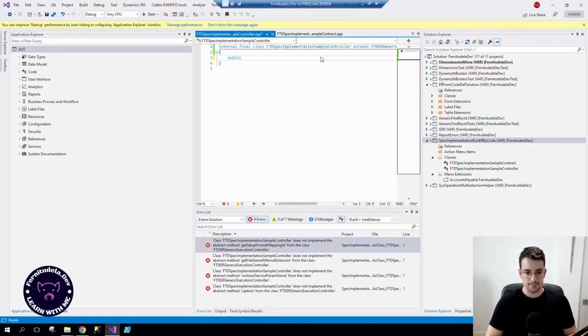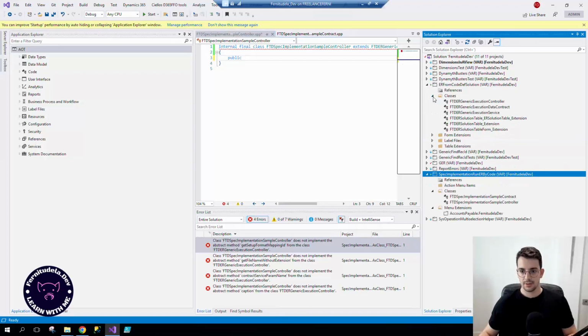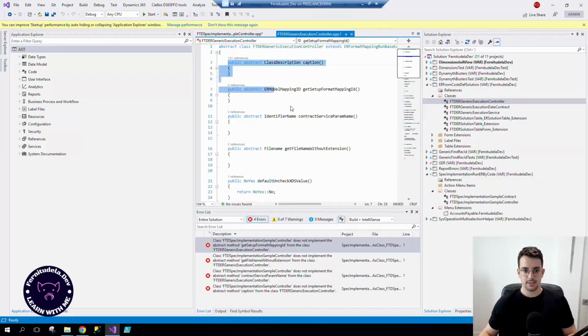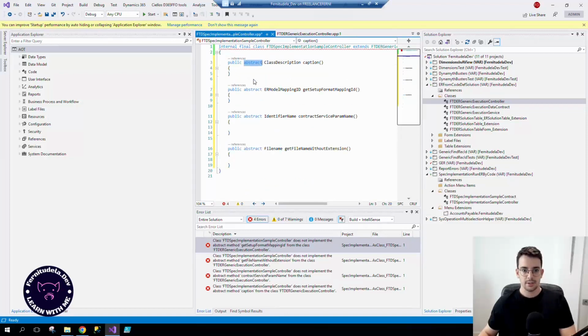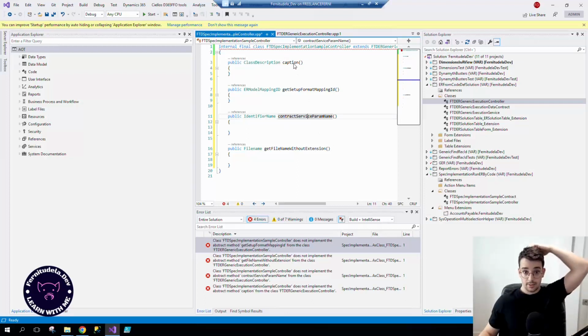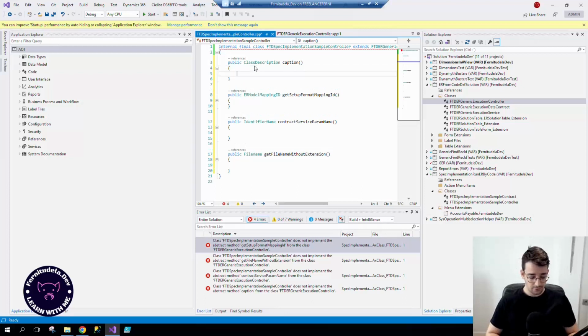So we need to add get setup format mapping. I don't remember the structure of it, but basically let's copy them from here and do this. So the caption, of course this should be a label, but I'm going to add here specific report.